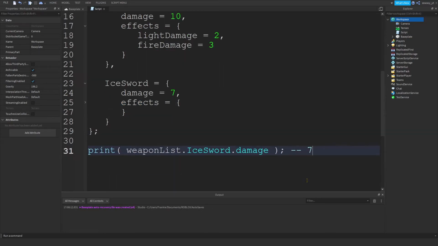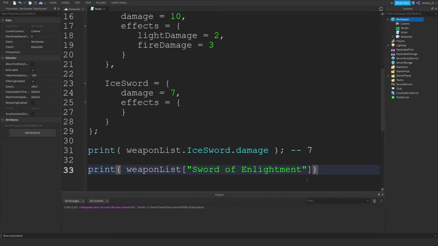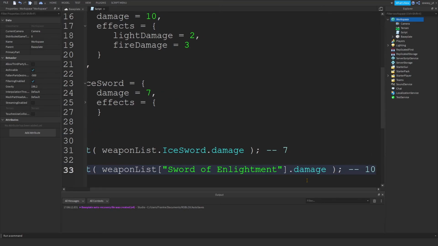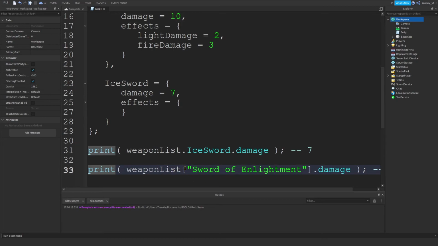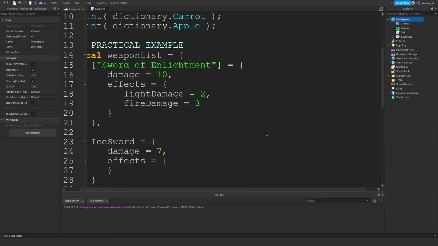If I want to look for the Source of Enlightenment damage, this is what I'm going to write. Print weapon list, in square brackets, write Source of Enlightenment, dot damage. This will tell me the damage for the Source of Enlightenment. Notice that I'm not using the dot notation here because I am looking for a phrase and not a single word. A phrase needs to be inside of brackets.